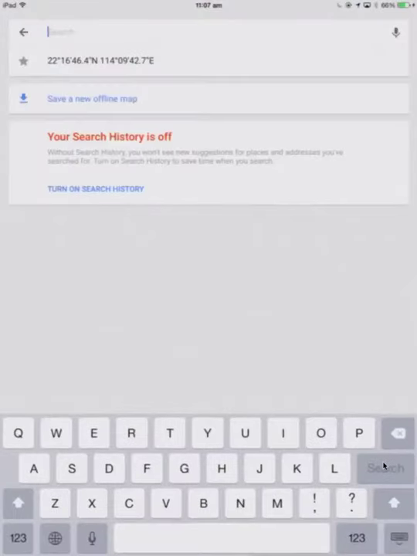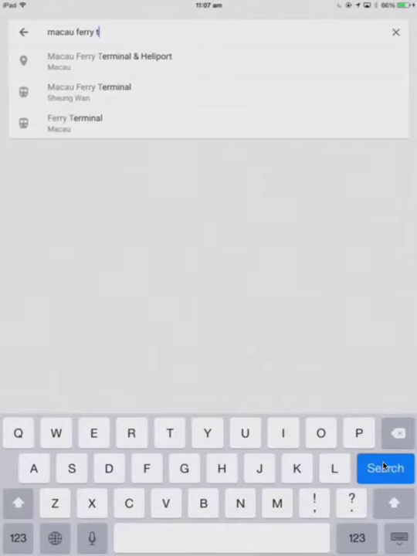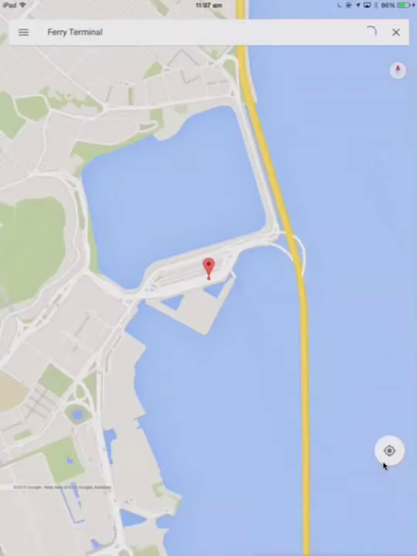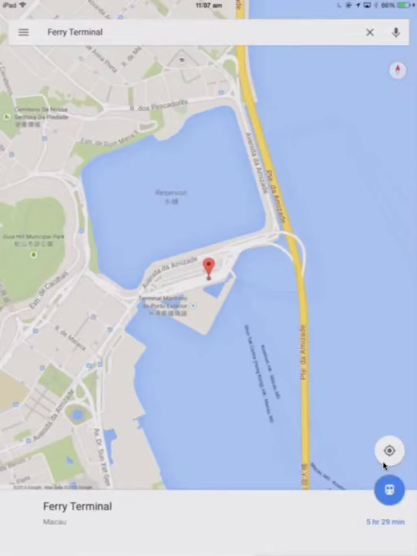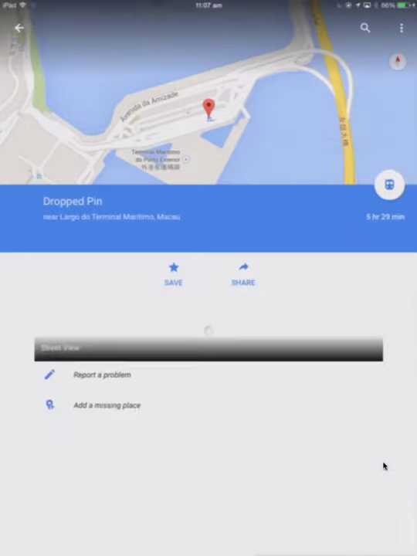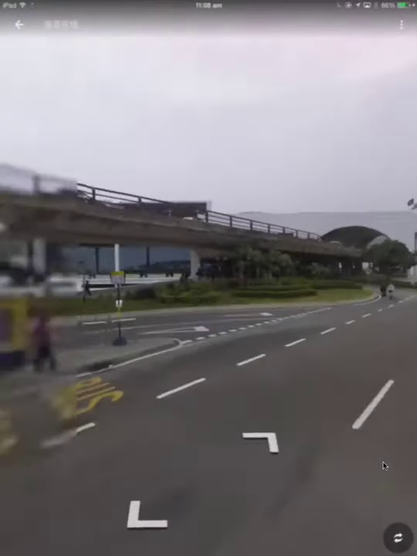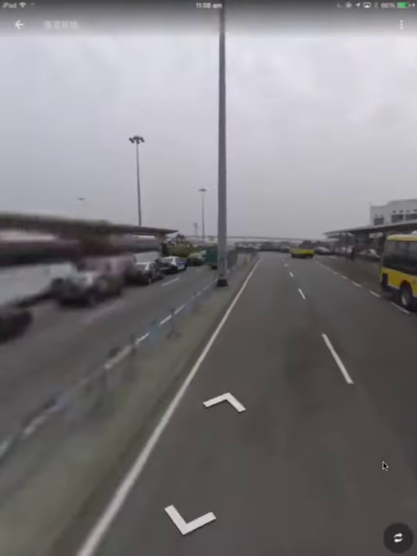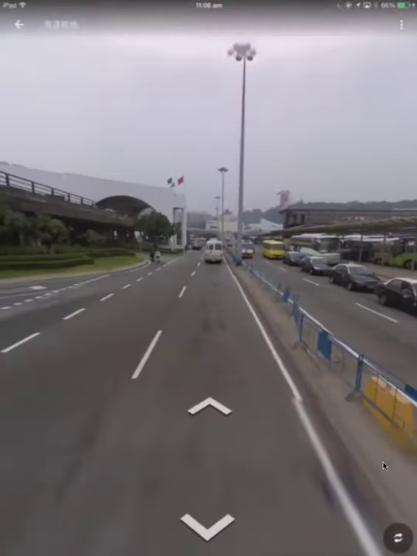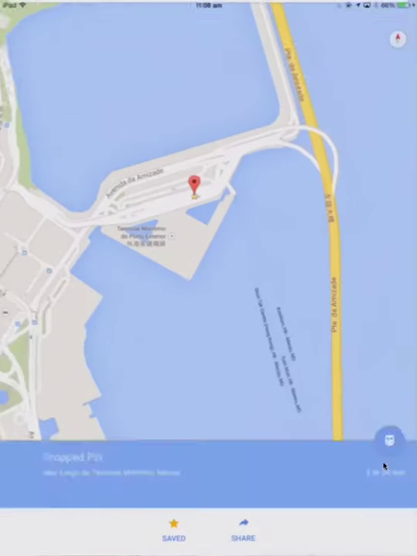Now, let's see. So first I'm going to search for Macau Ferry Terminal, or Ferry Terminal in Macau, which is this one. Now I'm going to save some locations. So first one I'm going to save is this one. So click down at the bottom, click Save. Oh, and by the way, if you want to see what the ferry terminal looks like, you've got the street view here, and you can see what it looks like before you get there. And you can also explore the road, but we won't have time for that now. All right, so we've saved that part.